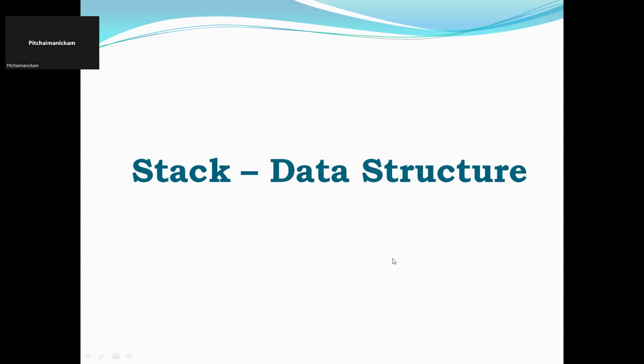Data structures are an important aspect of computer programming and the implementation of several applications. In this session, we are going to discuss stack applications, stack operations, and how to implement the stack using arrays as well as the linked list representation. Next is the introduction to the stack.